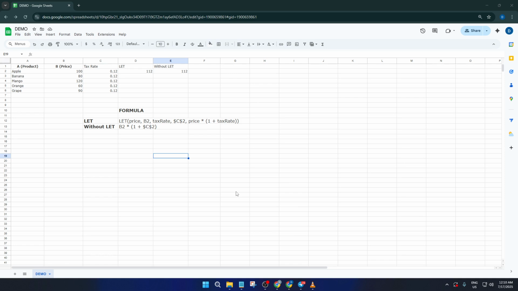Let's dive right in. I've got a sample list of fruit products in column A and their prices in column B. We'll also need a tax rate. Let's say 12%, which I've entered in cell C2. Our goal here is pretty straightforward. For each product, we want to calculate the final price, including tax.